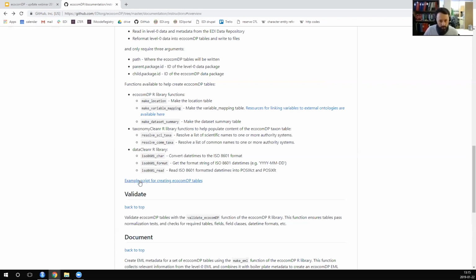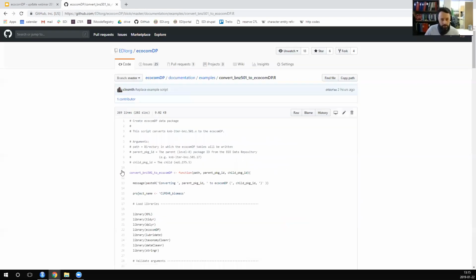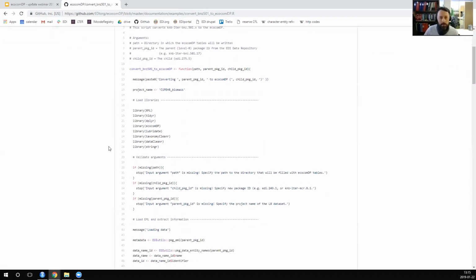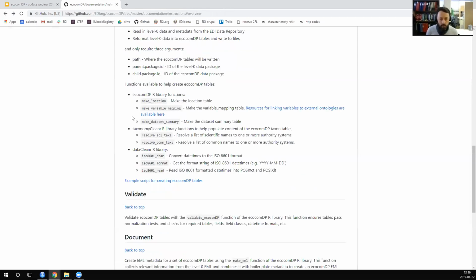So we have an example script that shows what we're striving for here in the GitHub space. Again, just relying on the path, the parent package ID, and child. And so this is an example conversion script for BNZ 501 data set, converting and writing those tables to file.